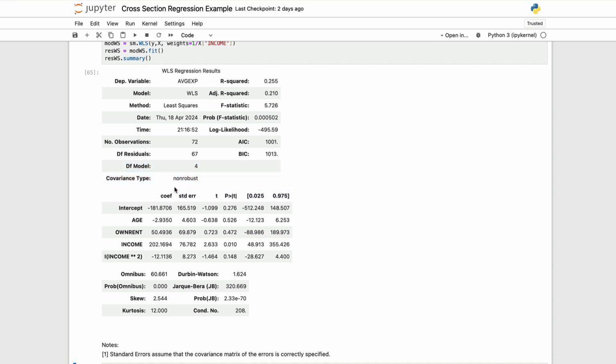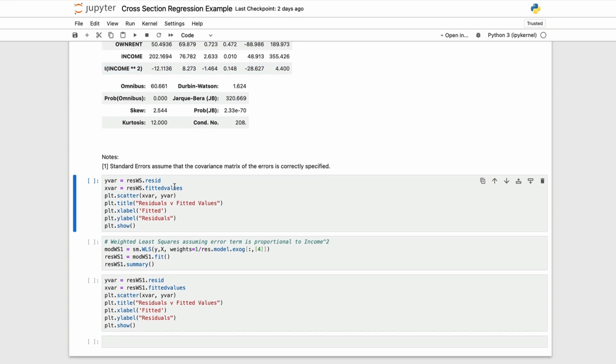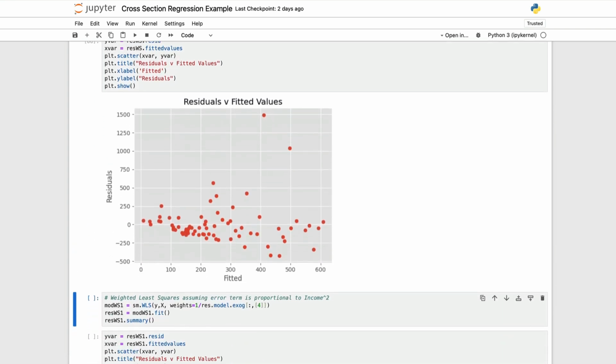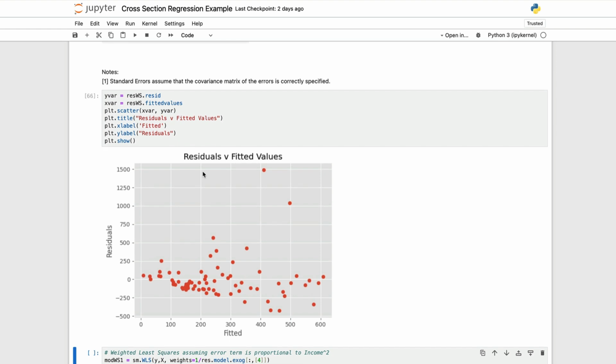estimated by weighted least squares. Now, of course, you could then look at a plot of the residuals against fitted values to see if that's improved matters. In fact, it doesn't look as though it has, particularly here. Of course, you could run the Breusch-Pagan test again.